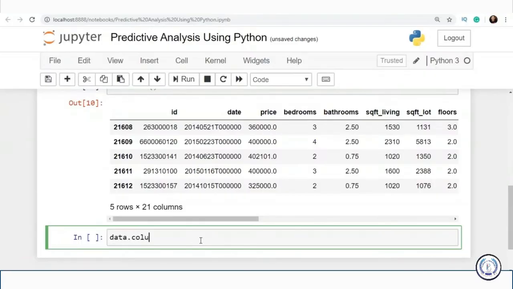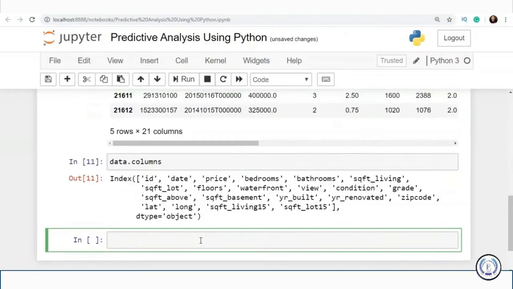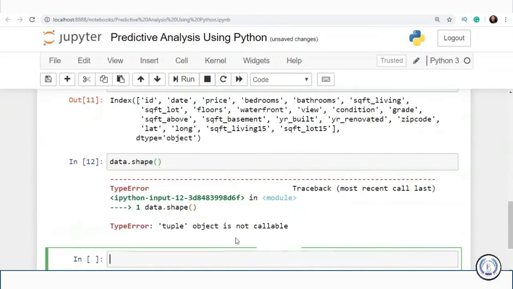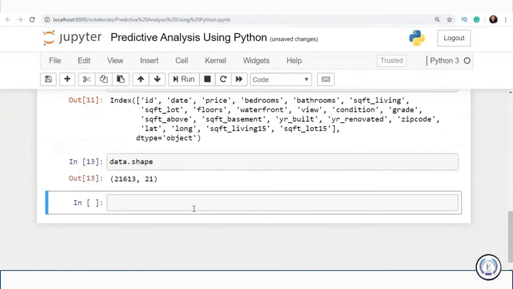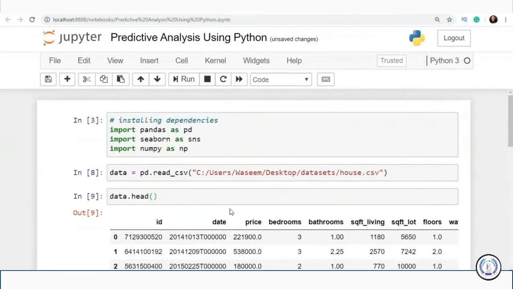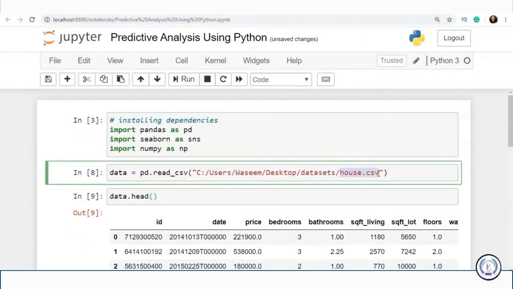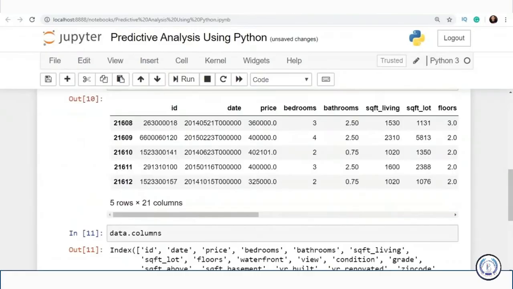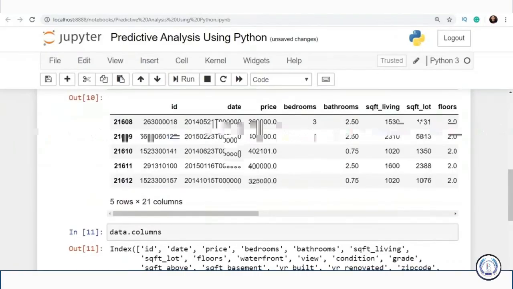After that, I check the columns of my data, and let's check the shape as well, guys, so that we'll know what we're dealing with. Okay, it's not callable. All right, so we have 21,613 entries with 21 columns. It's quite a big data set, and let me tell you, this is one data set that I found on Kaggle. It's very easy to find the house dataset, and I'm using this example because it's very common.